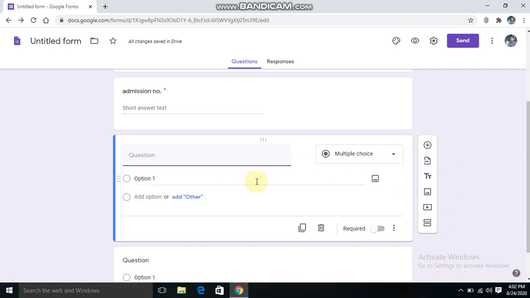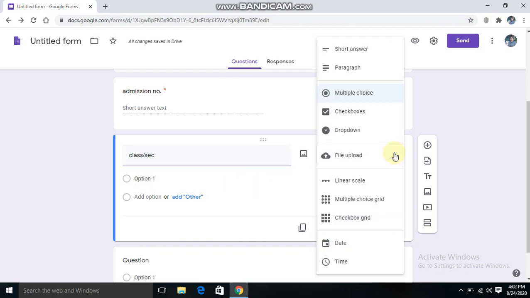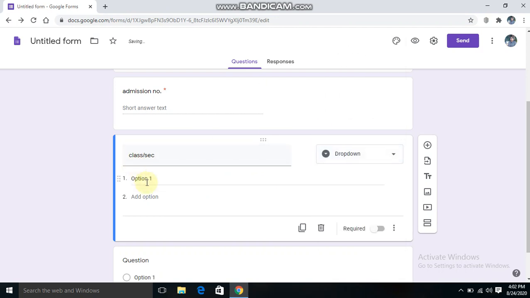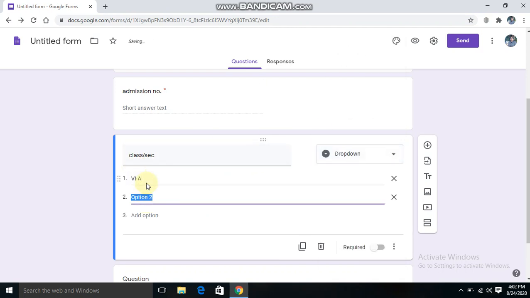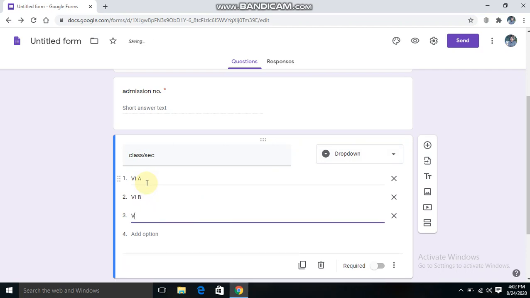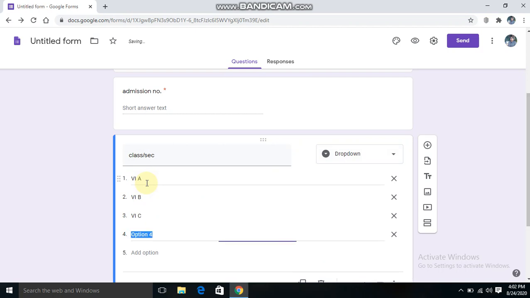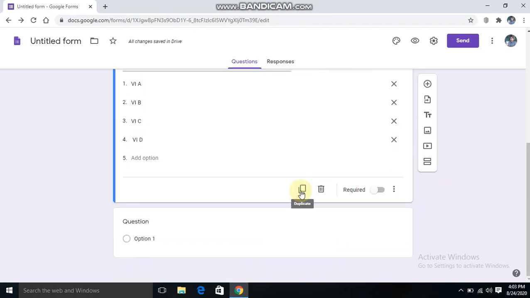Now again go to this section and write their class and section. So here I will choose drop down option. Okay, already I'll give the options, otherwise everyone will type different answers. So 6A, B, then C and D. So I'm using only 4. Now come to the section question answer.